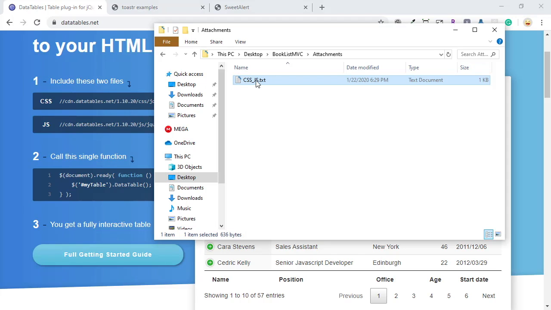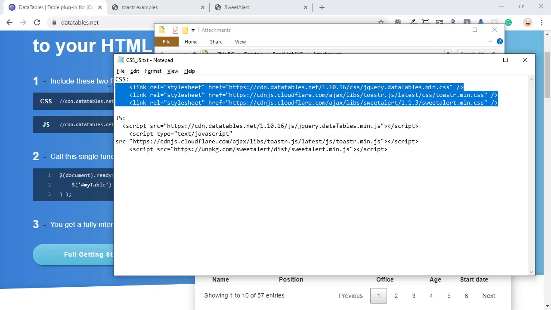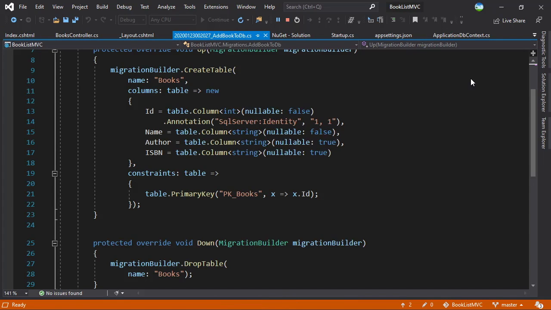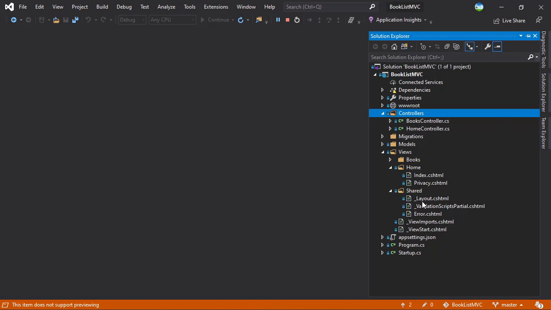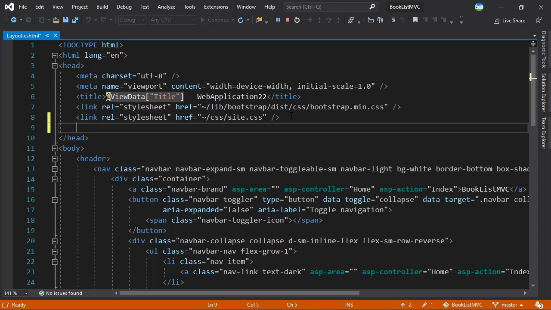So let me open that up, and within the attachments you will see css_js. We will copy the CSS. Let's go back to our application, and in here let me close everything. We'll be adding that in our master page, because once we add in the master page, it will be accessible in all the other pages.